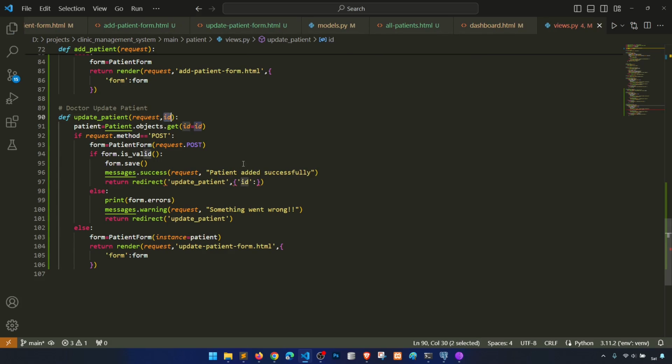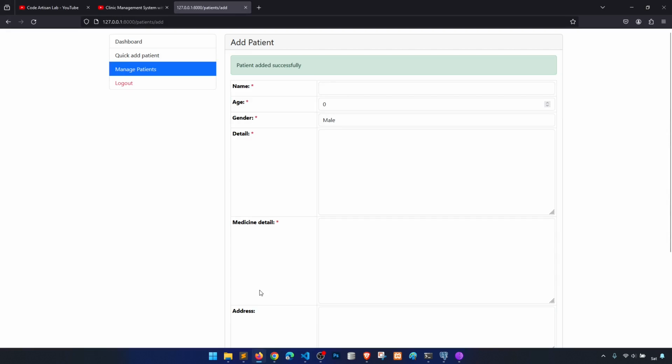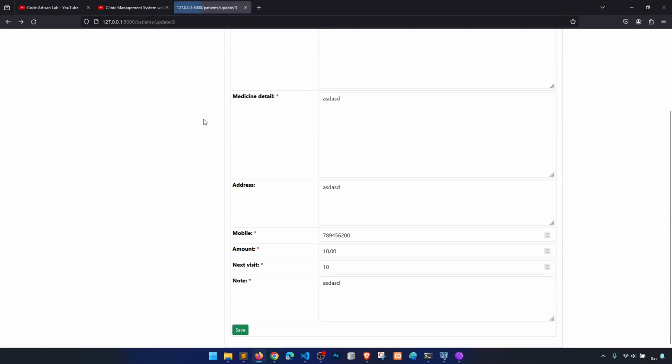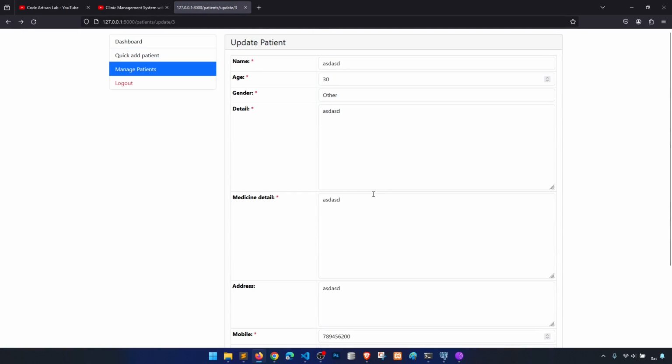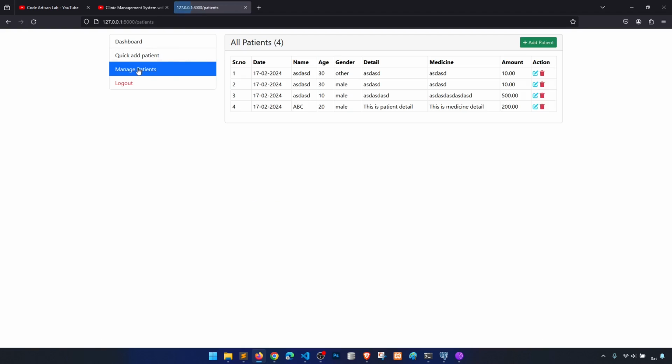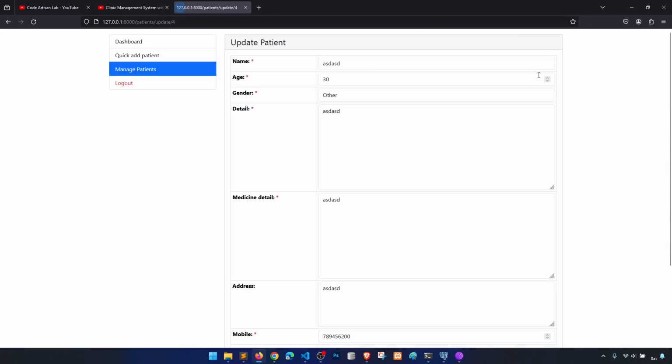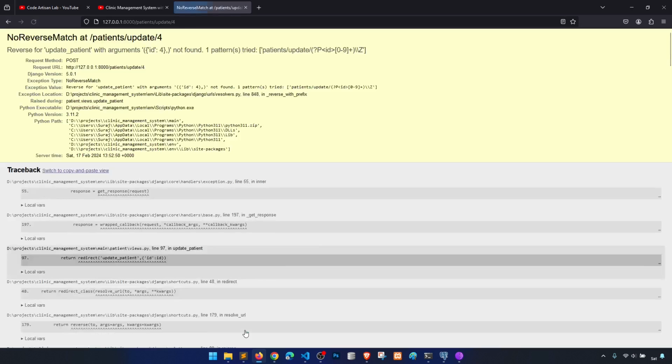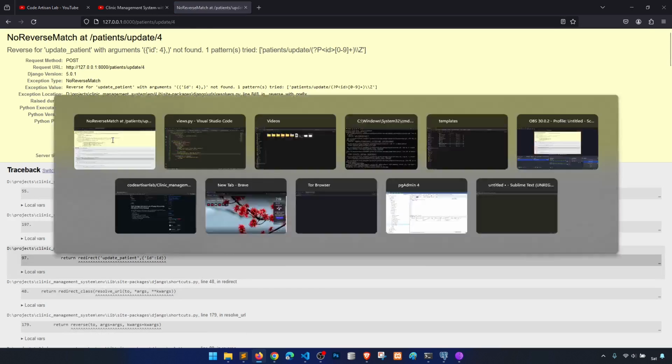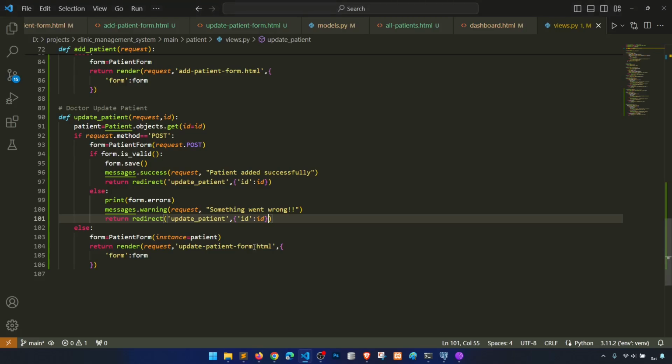This is the id we need to pass here, correct? Here, right? So see, this is changed. Let's go to manage patients, and here you can see this is changed. Edit, let's say female, let's say save. Update patient with the argument id is not found.